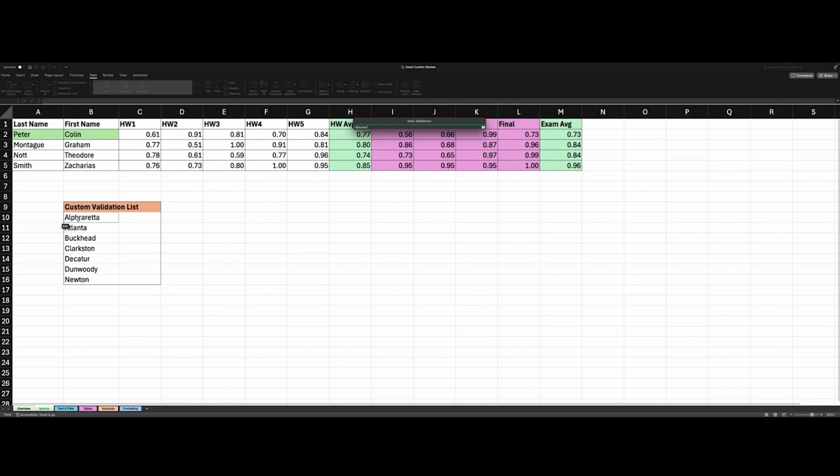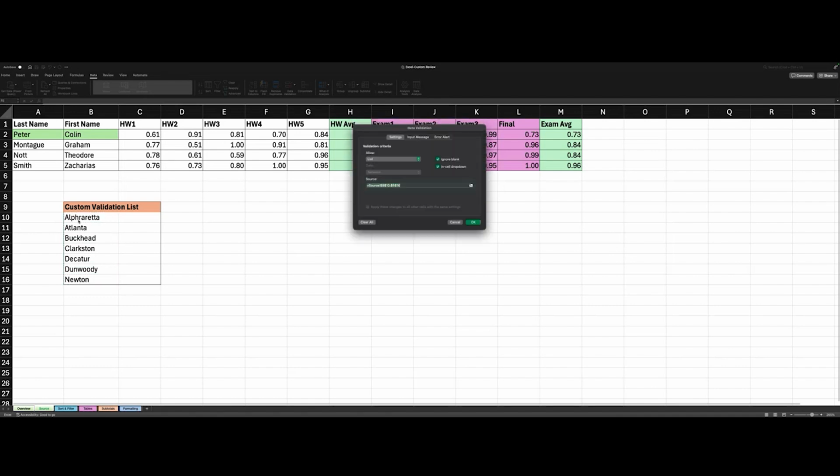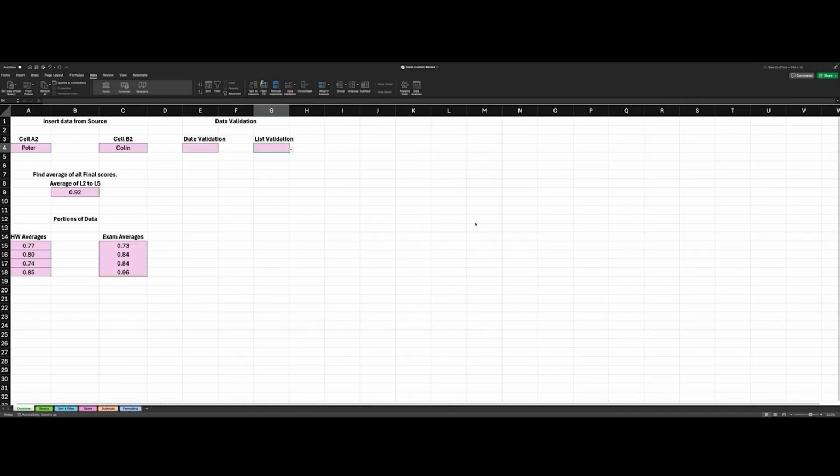Okay, so we have these options. Let's say you're working with a data set, so let's say names and people with where they stay, right? So if I highlight B10 to B16 and press enter, and I press OK, it gives me a drop down menu.